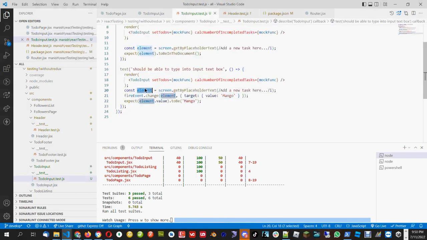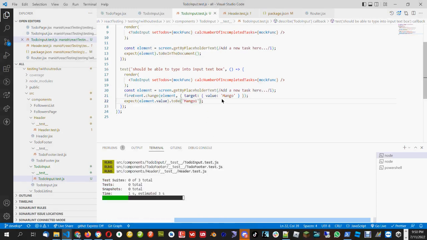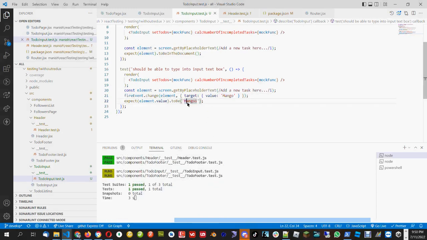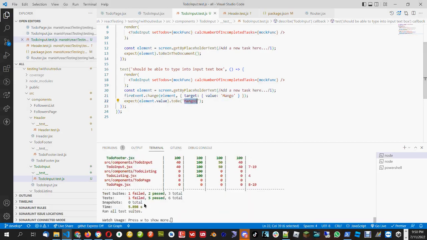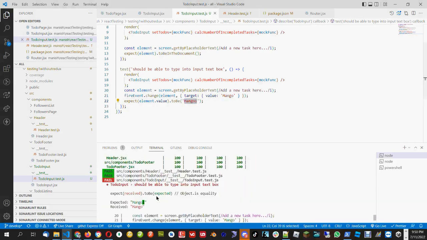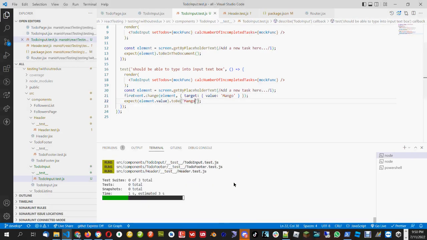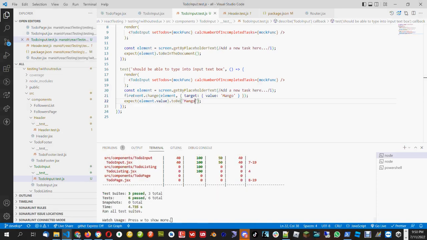So after this line of event, I will check whether element dot value has the value of mango or not, which I tried to change. And if it is the same, that means the test is valid. If I make this mango 1, it will fail because in the value field it is mango, and I'm trying to say it is mango 1. It fails because it expected mango 1, but it is getting mango, which is this one. So we have to keep both the same to make the test pass. Now is it clear, or do you still have doubts?